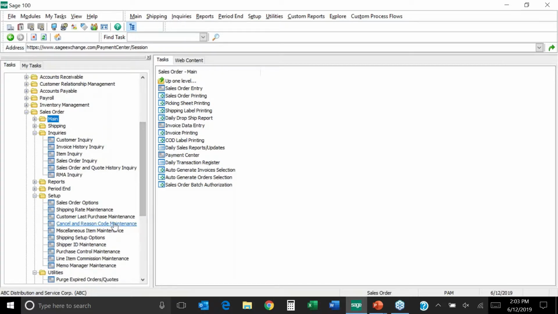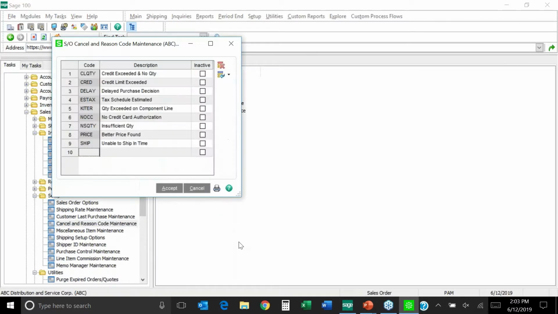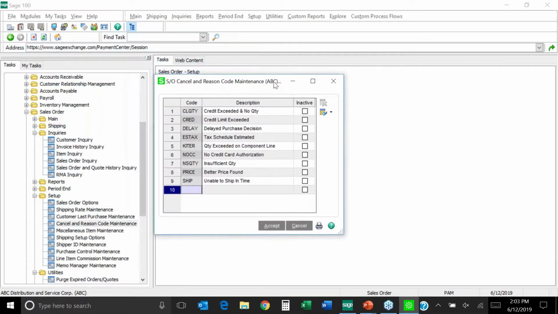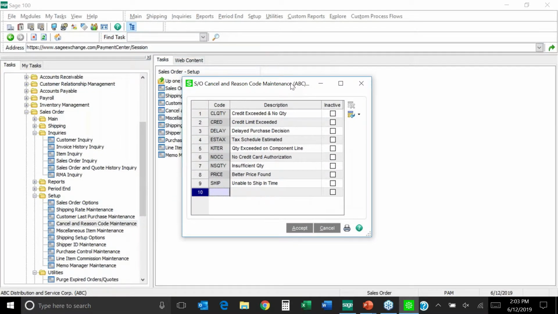And the first thing that we're going to take a look at is cancel and reason code maintenance. What this ties into, and I'll show you another screen in just a minute, is that you have the ability to track deleted quotes and deleted sales orders within the sales order module. So if you want to track those orders and quotes that are deleted, you can have it do generic tracking, or you can have it prompt you for a reason as to why you're canceling it.